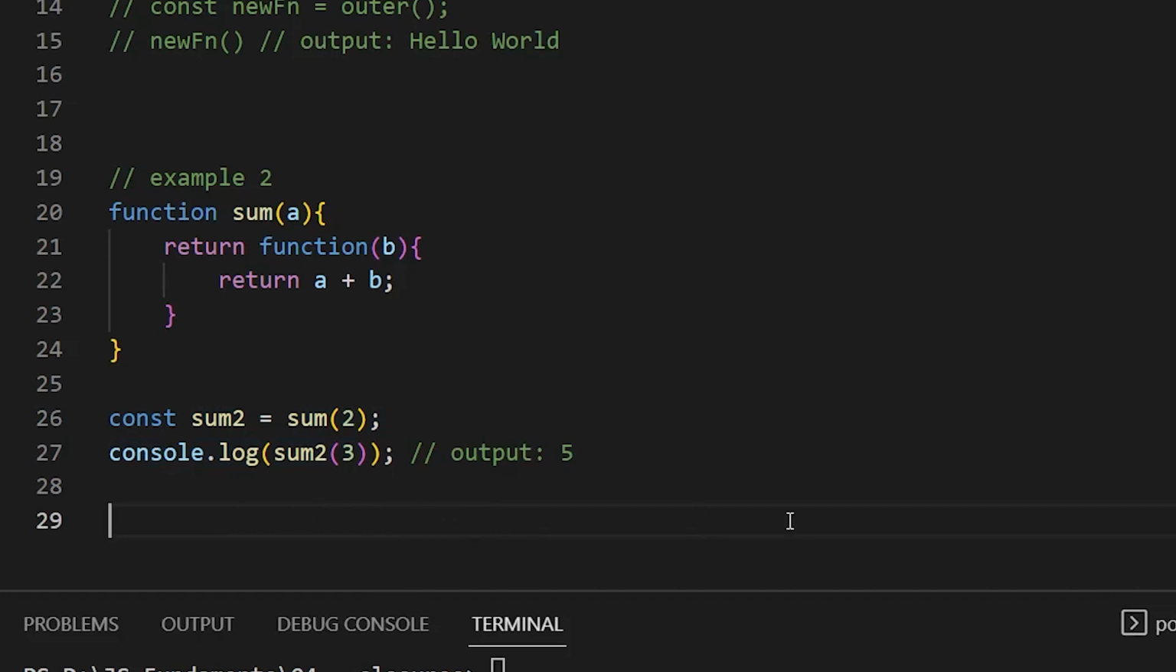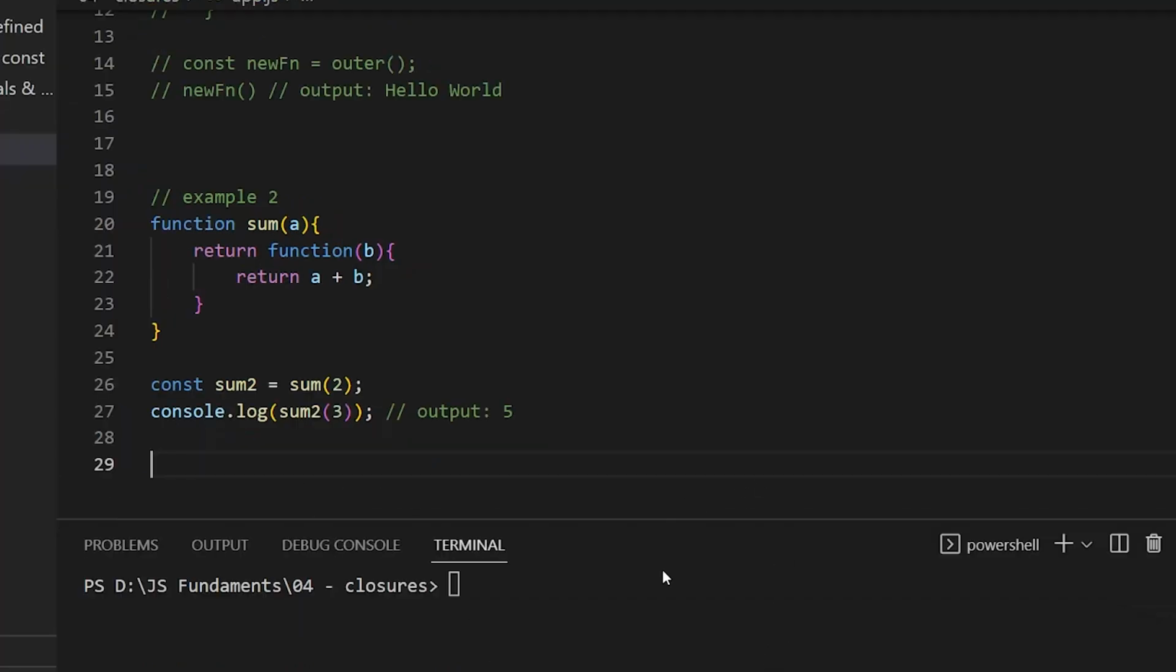This will give us an output of 5. Let us run it and test it. We are getting the output as 5.